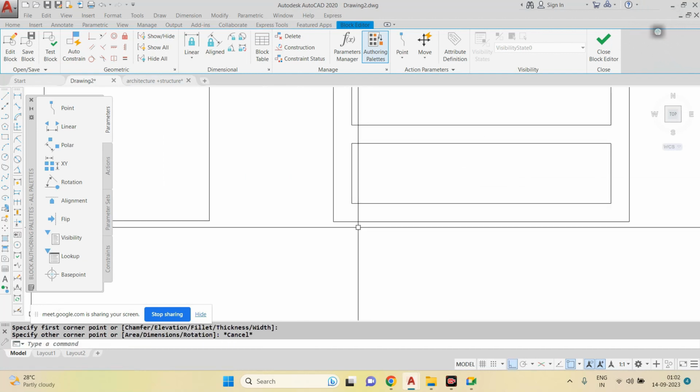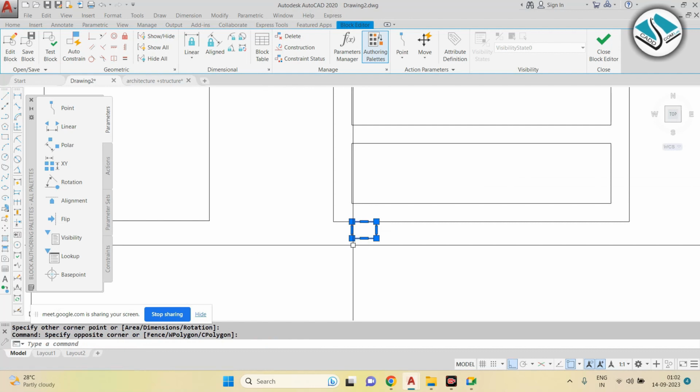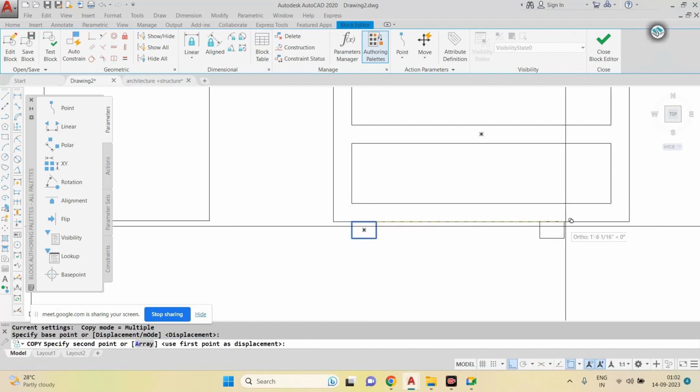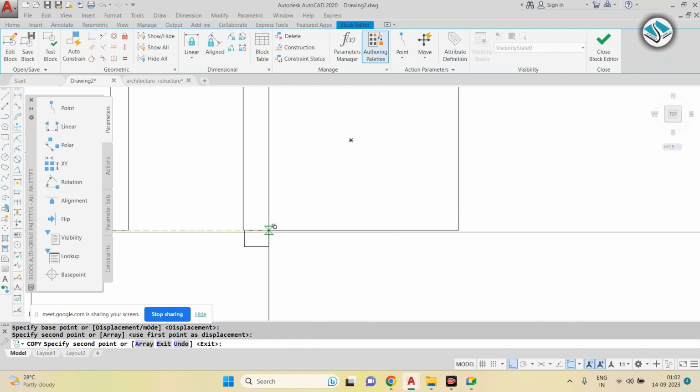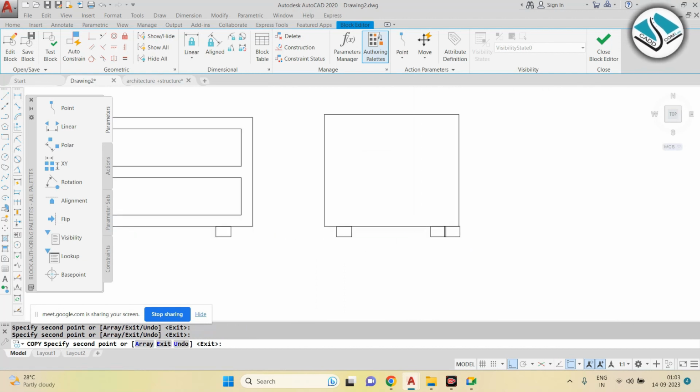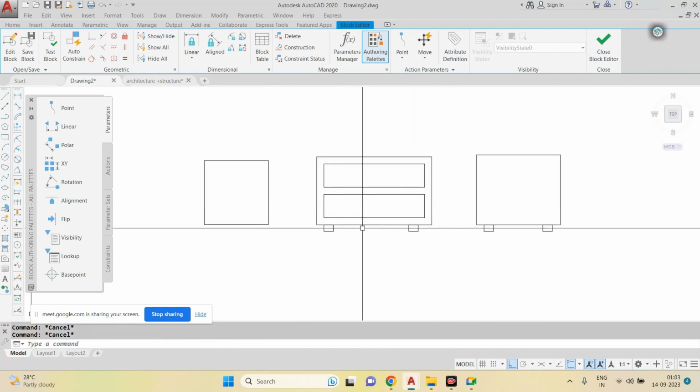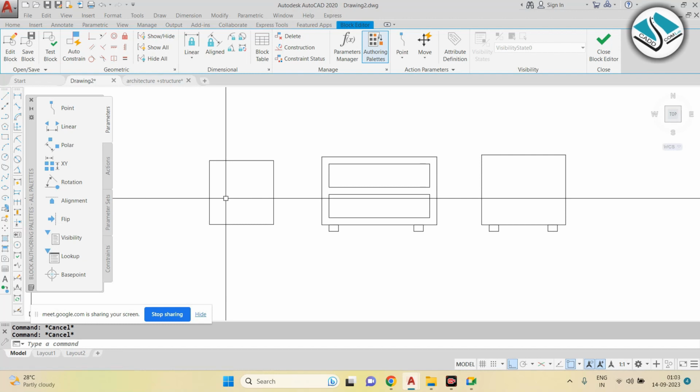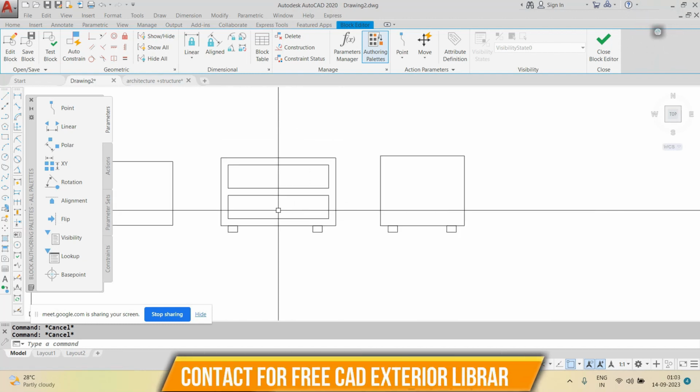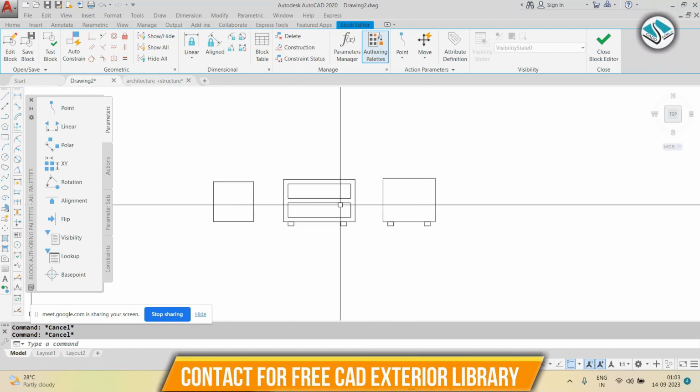Again, we will draw a leg of the table. Just select and make a copy, and again select and make a copy. Now this is the plan of the table. This is the front elevation of the table. This is the side elevation of the table.